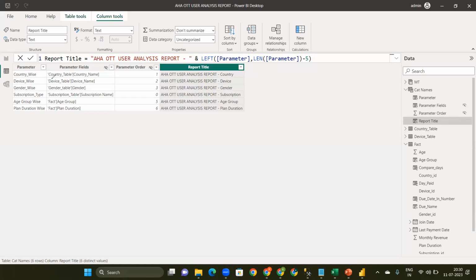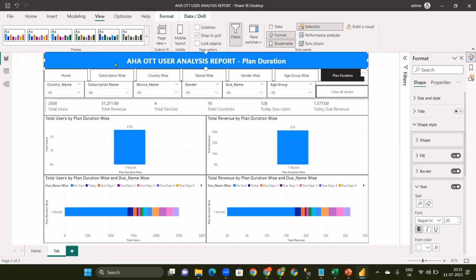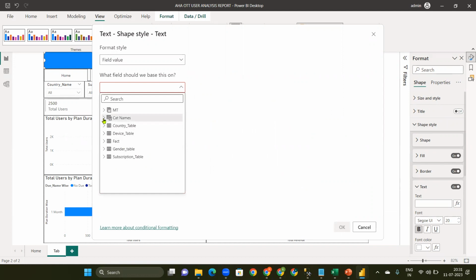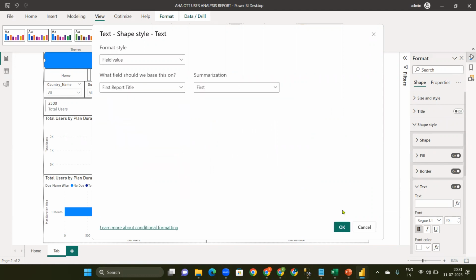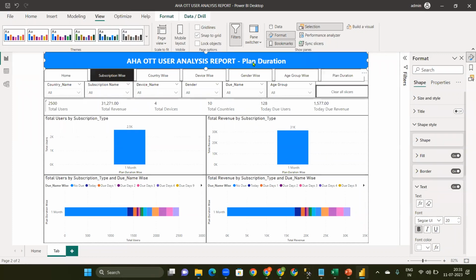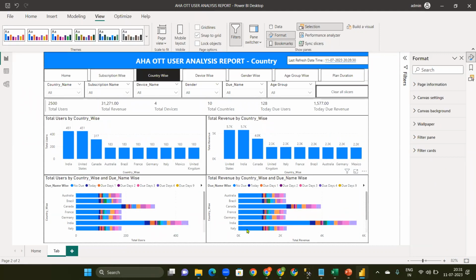Then we have to go to the reporting part. In this reporting part, select the shape where we have to add the title, right? Select that one. Go to the format pane. In the format pane, select FX, and here select the field. Go to the category name and select the report title, then click OK. Very simple. Whenever you click here, the value changes dynamically. Okay, so this page is also done.